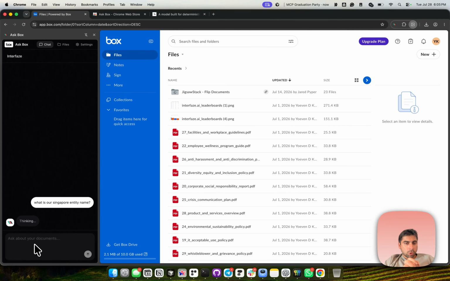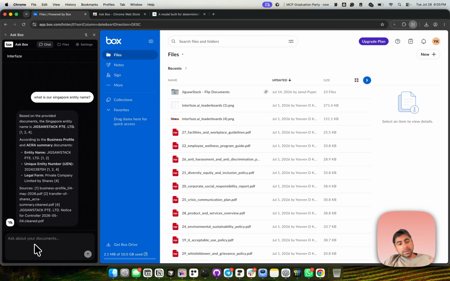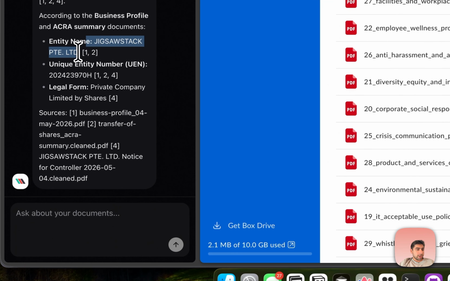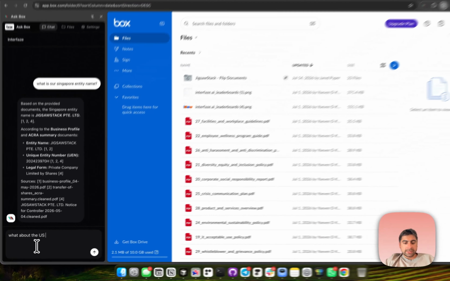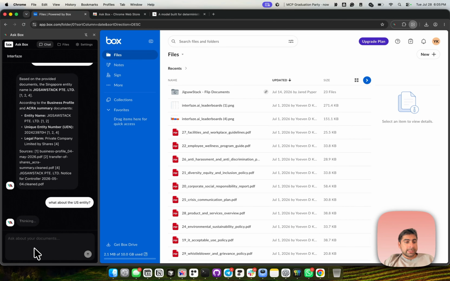And it will go through the documents and figure it out for me. The reason it can do this is because Interface is multimodal by nature, and you have one of the most deterministic models in the market. So it's going to be one of the most accurate answers with attribution naturally. So for example, here, perfect, it got the name, and it also gave me other different information. Now I want the US entity. What about the US entity? Again, zero setup. All I had to do is add the extension and it's good to go.